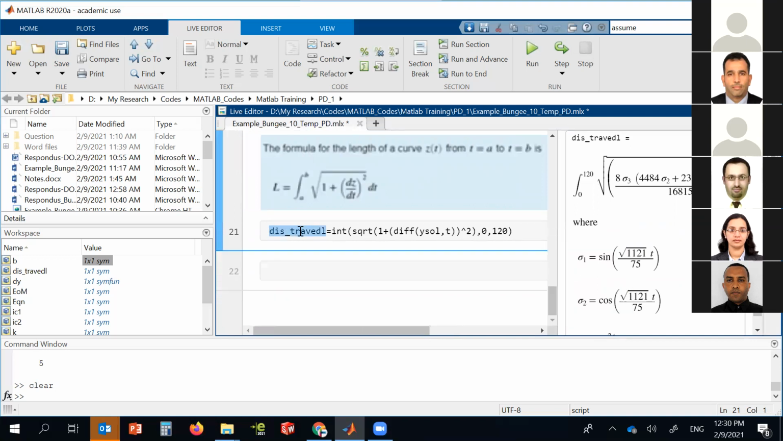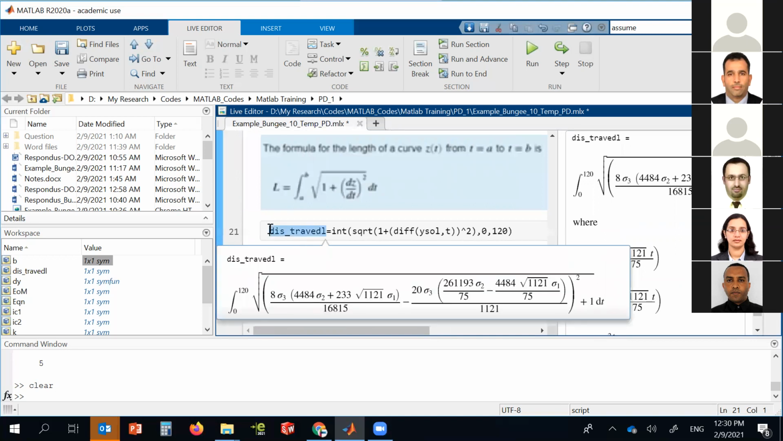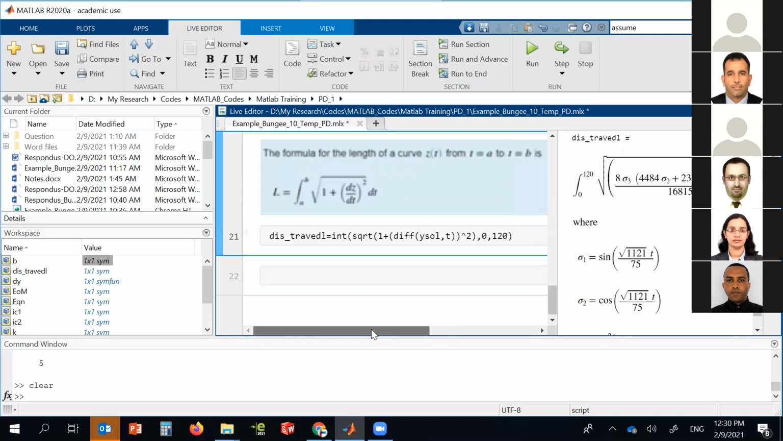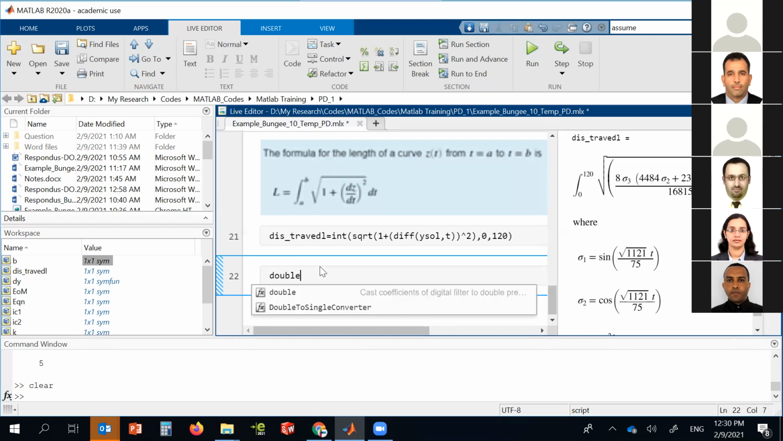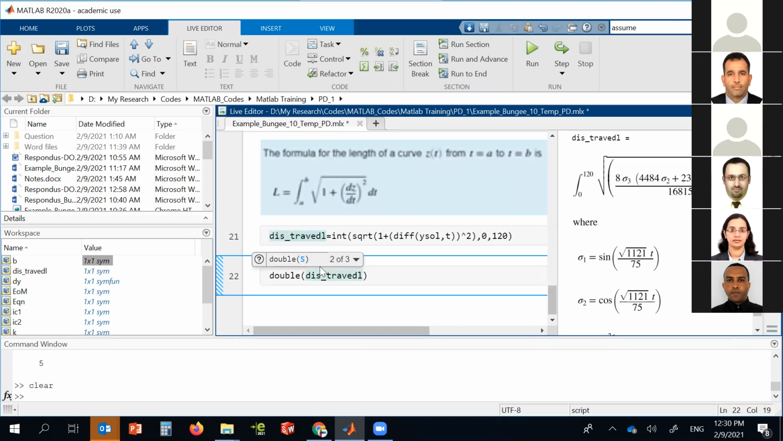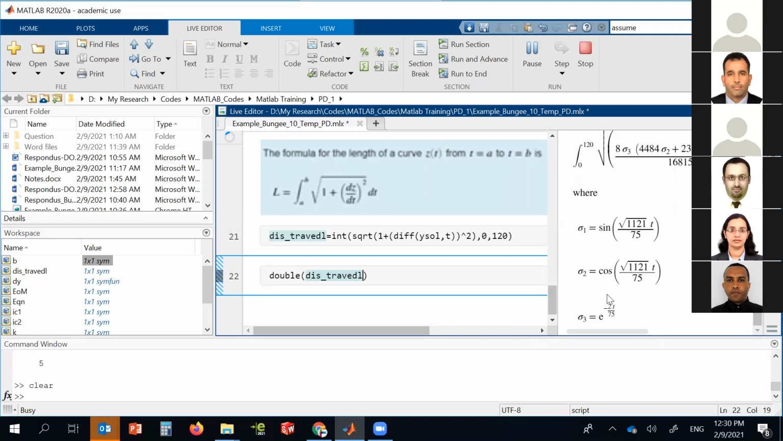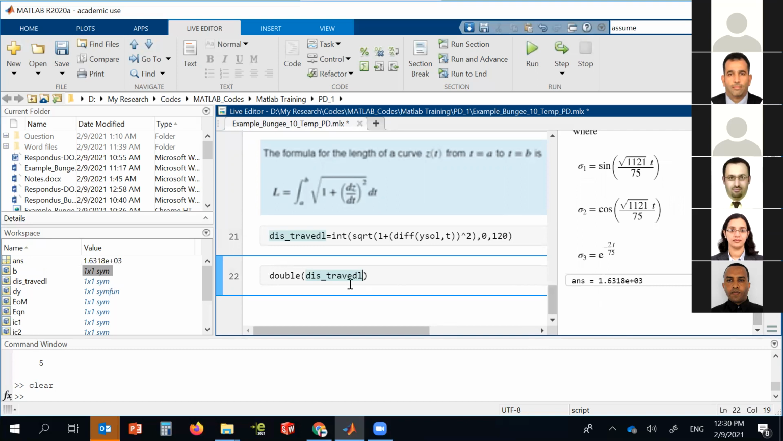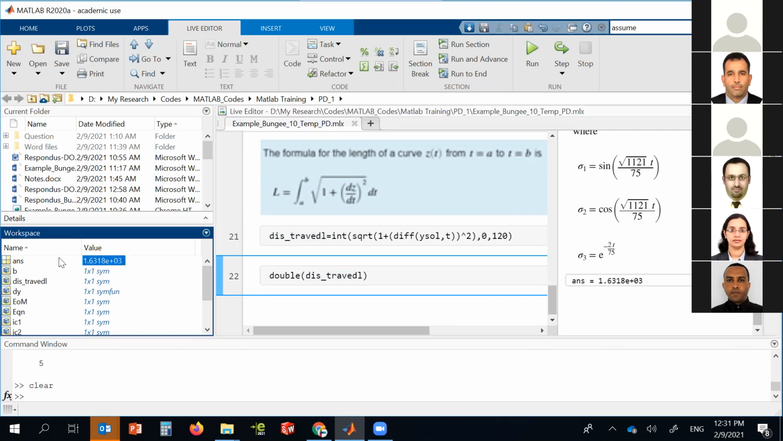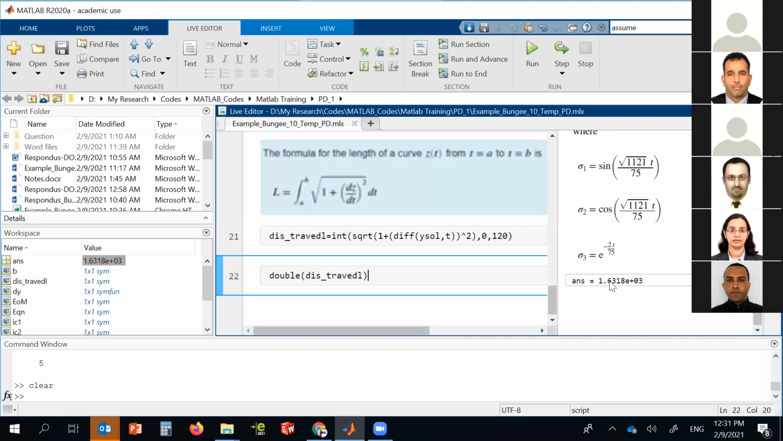copy this, the distance traveled. Then I can write the double. Then it will give me the value. The answer here, for example, gives me the value in numeric form, right? Then the answer here, as you see, the value is numeric. If I want to use this variable, for example, in filter solutions.